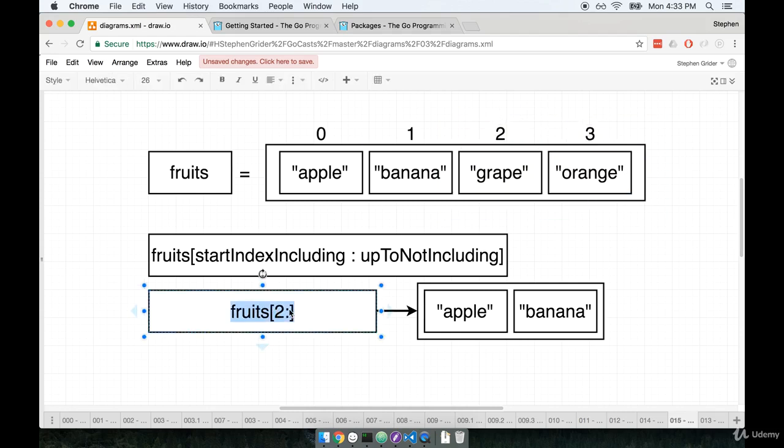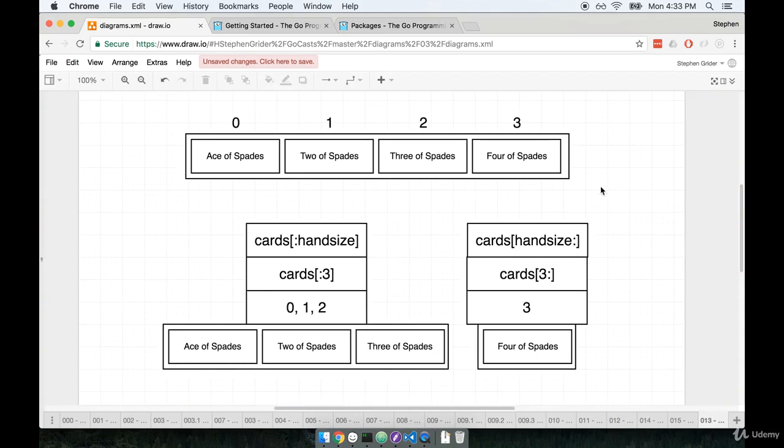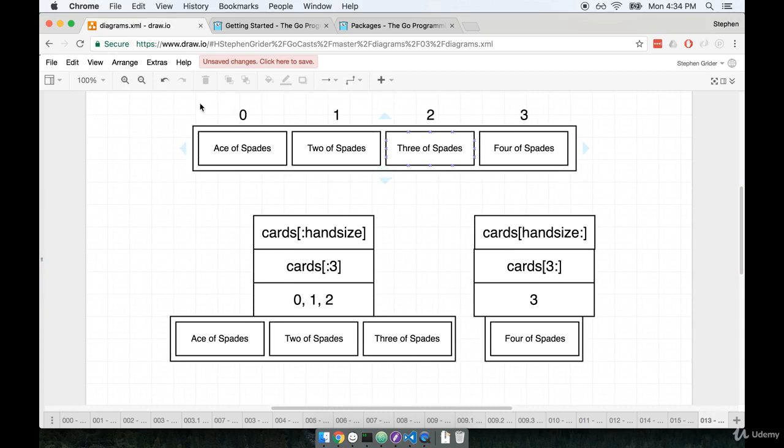This syntax goes hand in hand with the problem that we are attempting to solve. We can use this range syntax to select a subset of cards within our deck. Let's imagine that we've got this range of cards right here, elements 0, 1, 2, and 3. Then when we call the deal function, we pass in an integer argument that specifies the number of cards that we want in our hand. To do this, we could take our cards collection and select everything from start to the hand size.